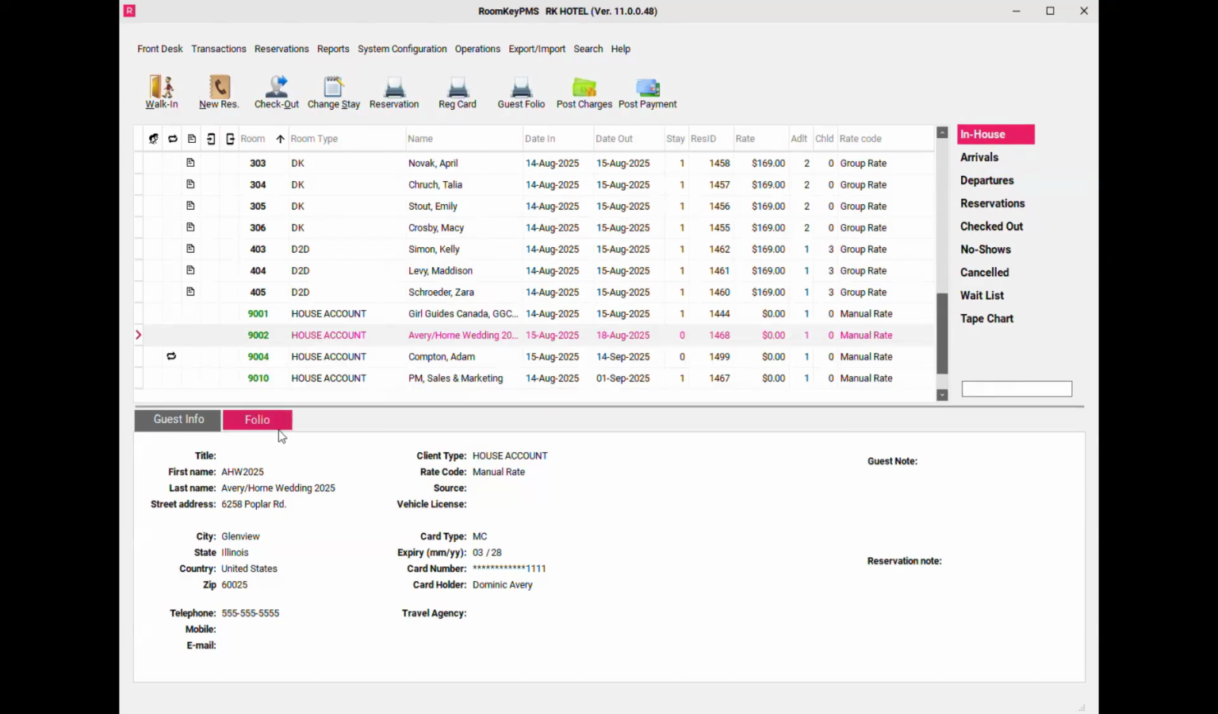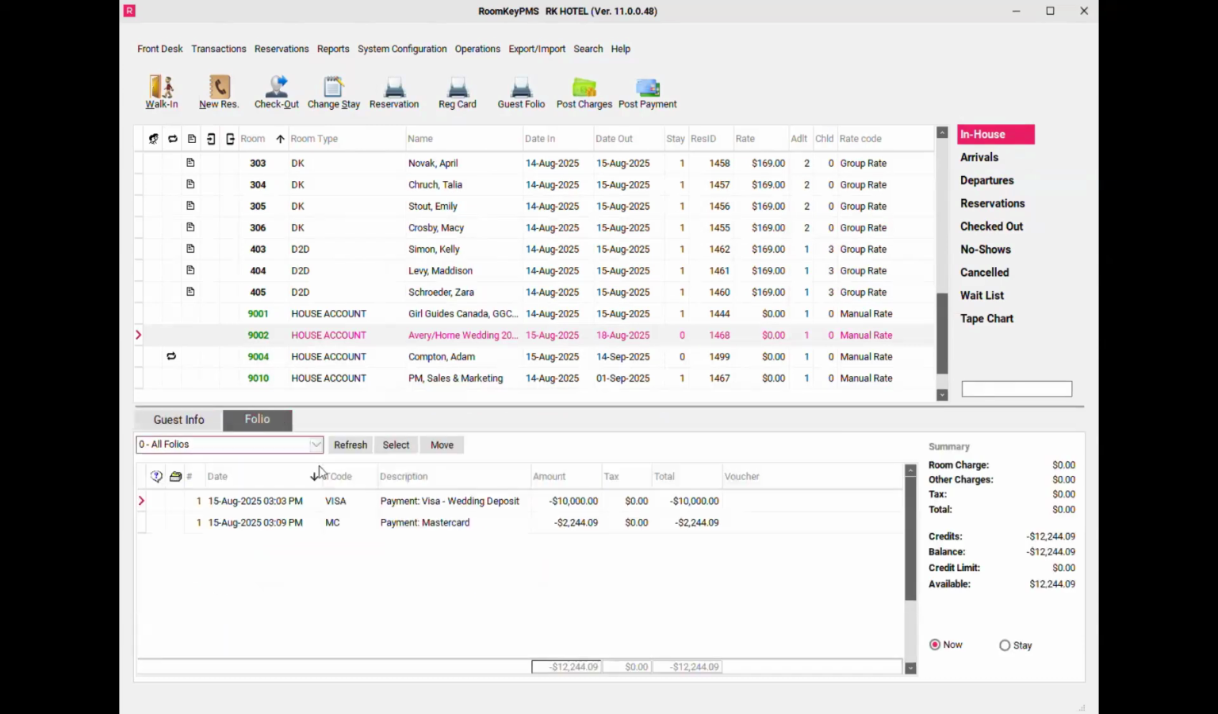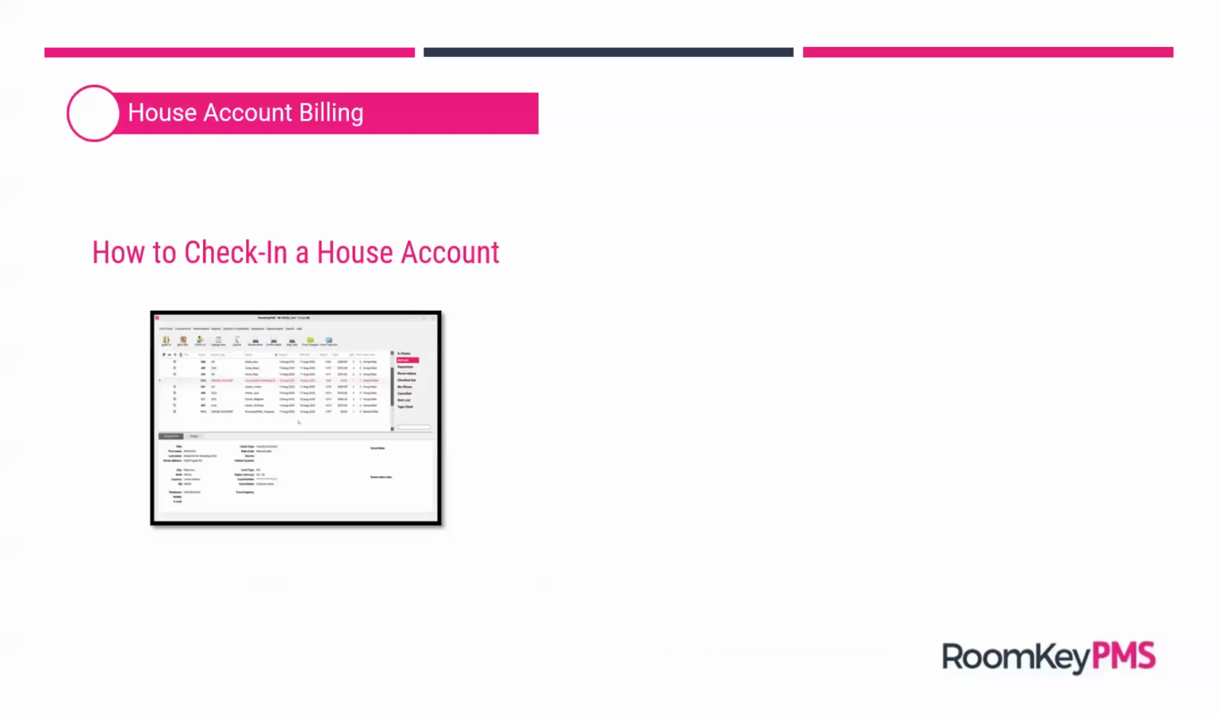So I can now see that this house account is now in-house, and any payments are recorded. But what you'll notice is that because there is no room and tax associated with a house account, there are no room and tax charges. It's not an actual guest room reservation. It's a house account reservation. So there's no room and tax charged during this stay or while they're in house.